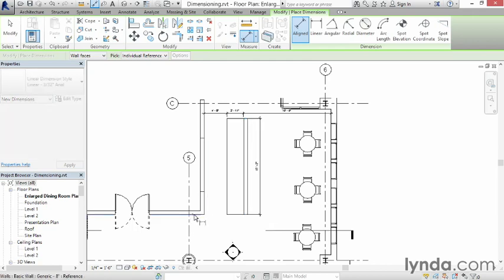So I'll do the face of this wall, one side of the opening, the other side of the opening, and maybe the other end of this wall. It's a little busy over here to place it here, so I'm just going to pull it over there and click. Let's start with those dimensions.